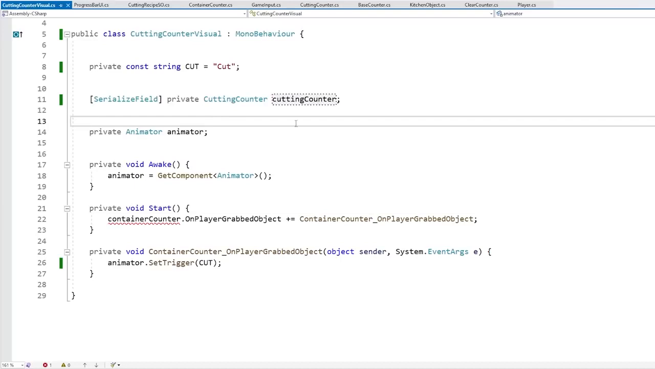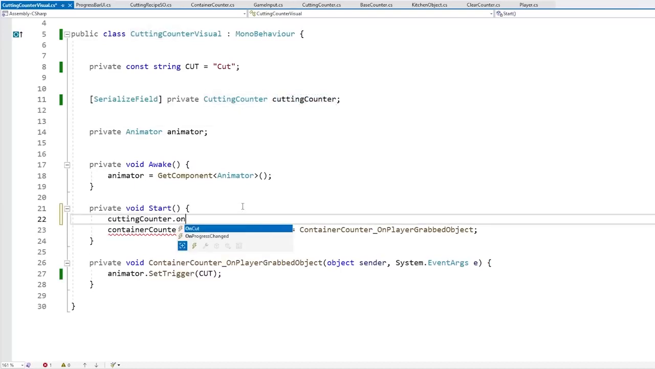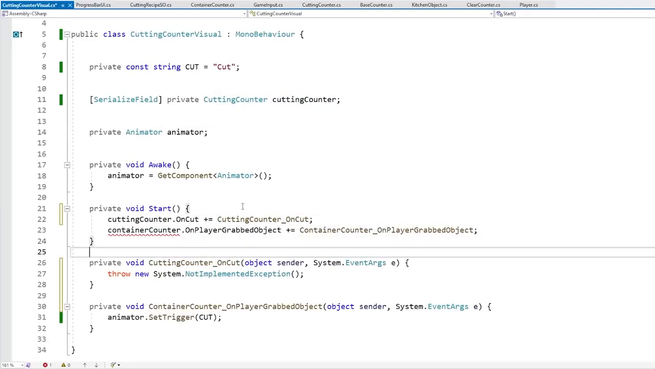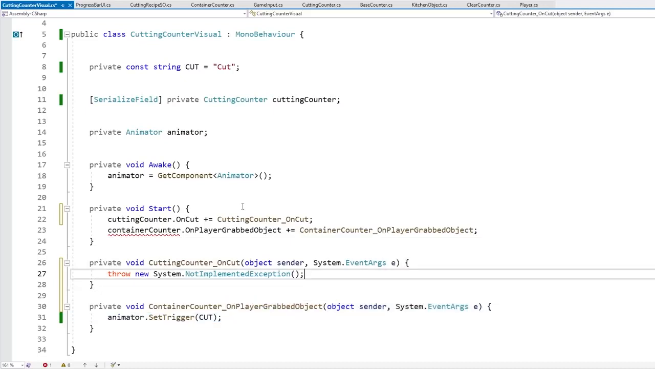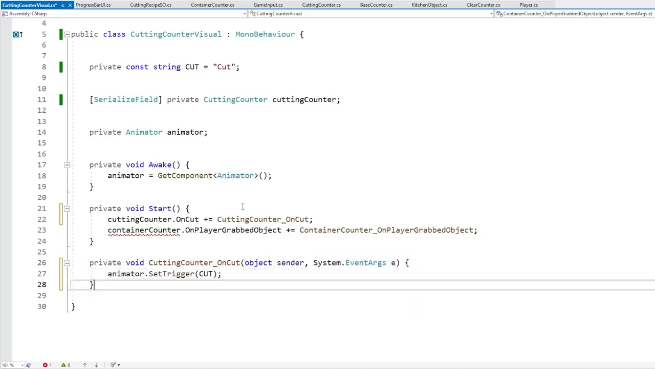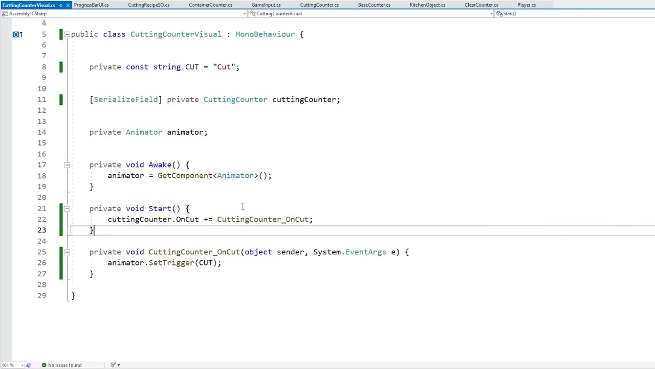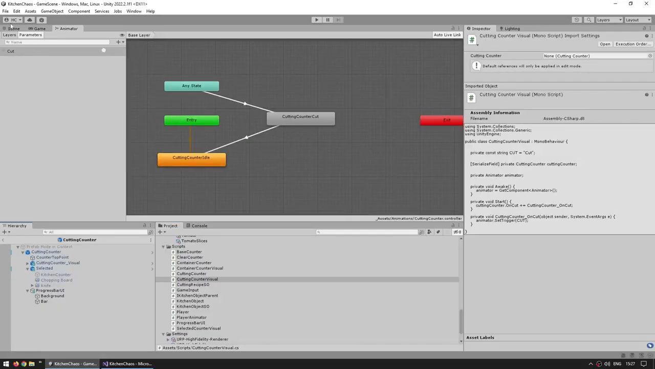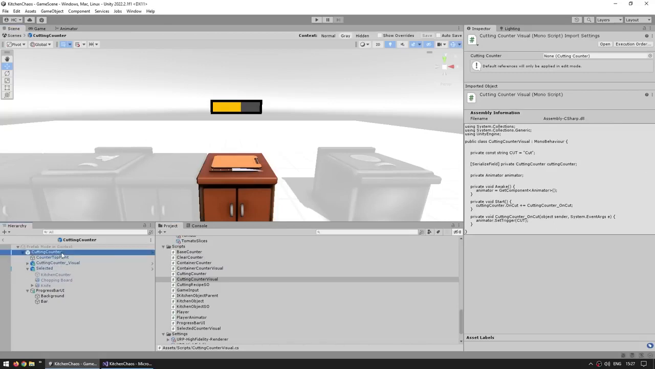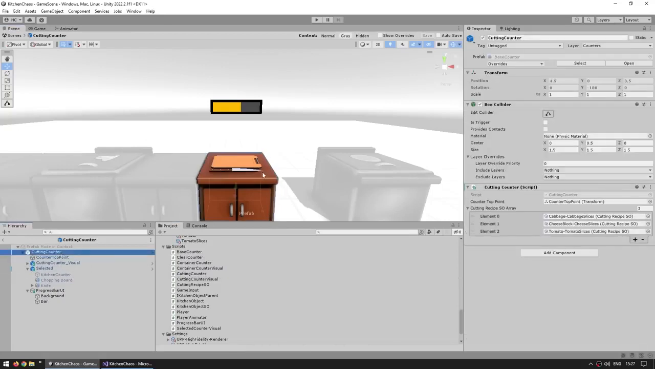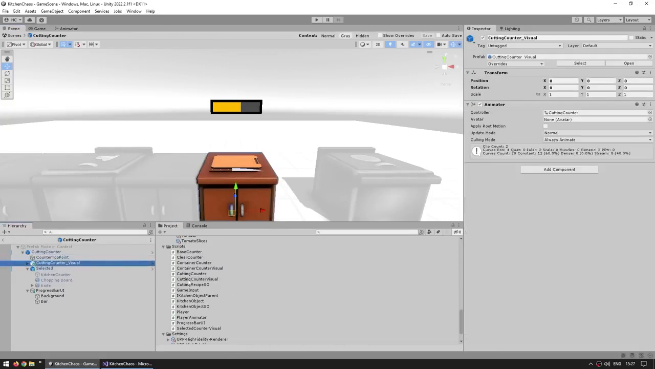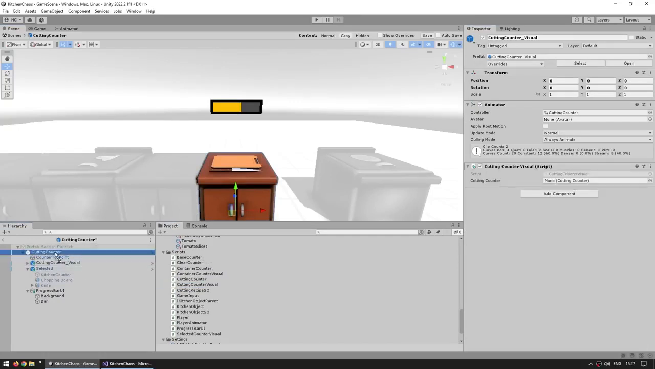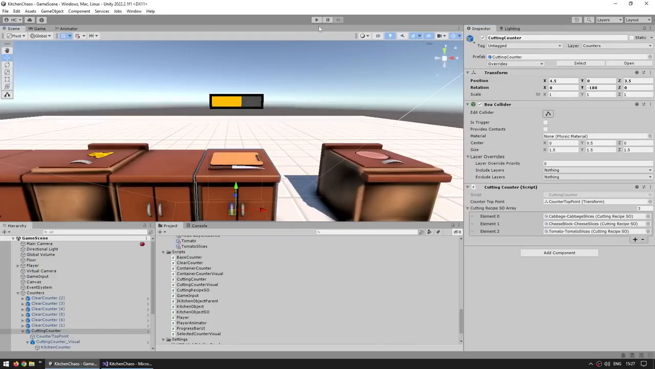So now on the CuttingCounterVisual, let's go into the cuttingCounter and into the OnCut event. Let's listen to this, and we're going to set the trigger exactly like this. So get rid of the container counter like this. Okay, there you go, a very simple script. So now here back in the scene view, inside the cutting counter prefab, let's just go inside the visual. Let's attach the CuttingCounterVisual. Just need to drag the cuttingCounter reference, and that's it. Let's exit the prefab, save it, and let's play.